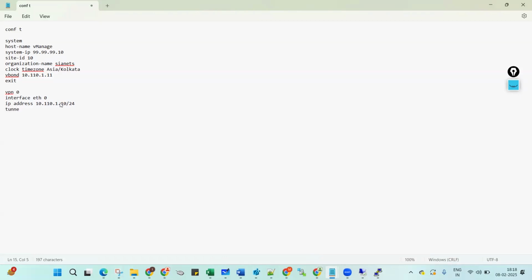Apart from that, this interface will be used to form the tunnel. So we will say that this will be my tunnel interface, and we will also allow certain services on this interface. So we will allow service all. Apart from that, we will also allow service SSHD, netconf, HTTPS, and then finally we will do a no shutdown on this.